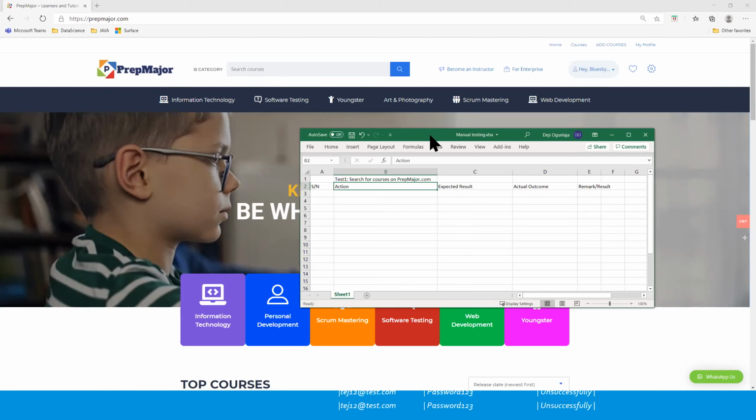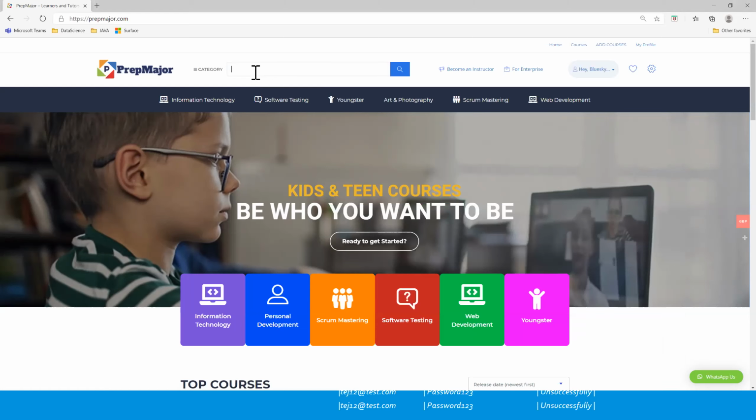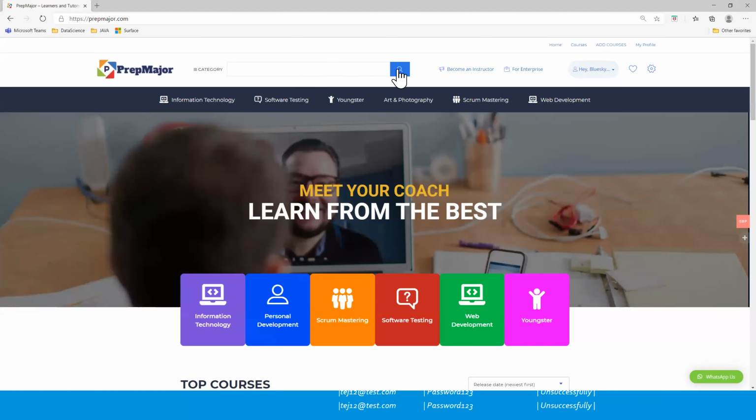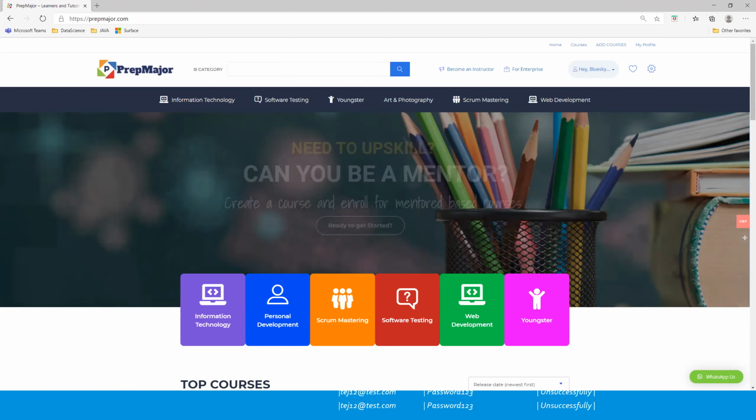So what do you need to do? Quickly, I will tell you what the story should be like. When you type into this particular search field, after you type into this field, you click on the button. Then after you click on the button, it should take you to the search result, and your search result should show courses related to what you've searched. So that is what we are going to test.